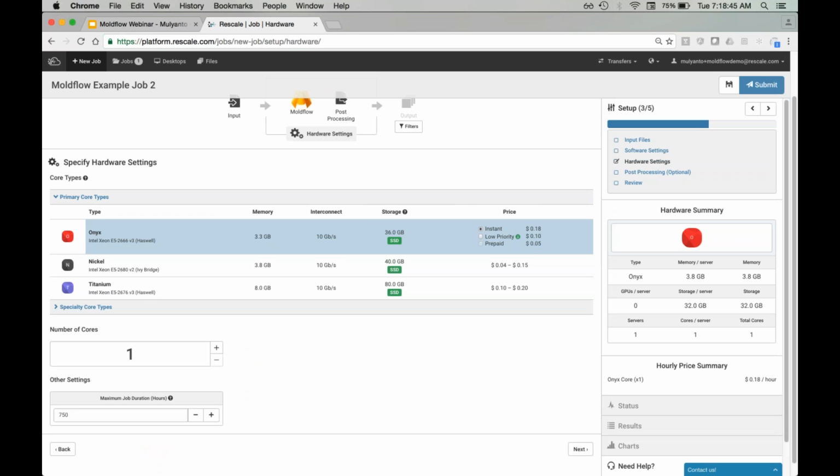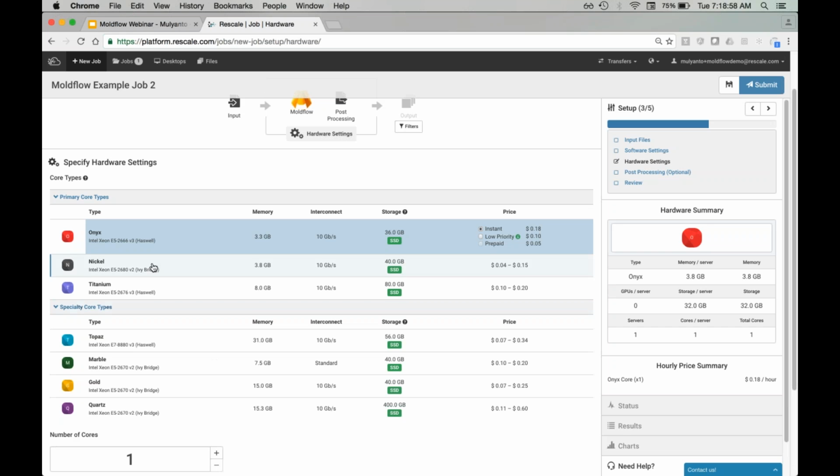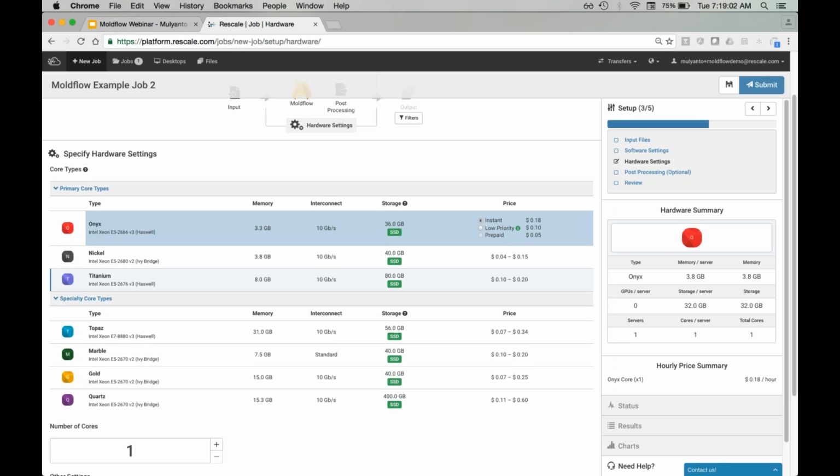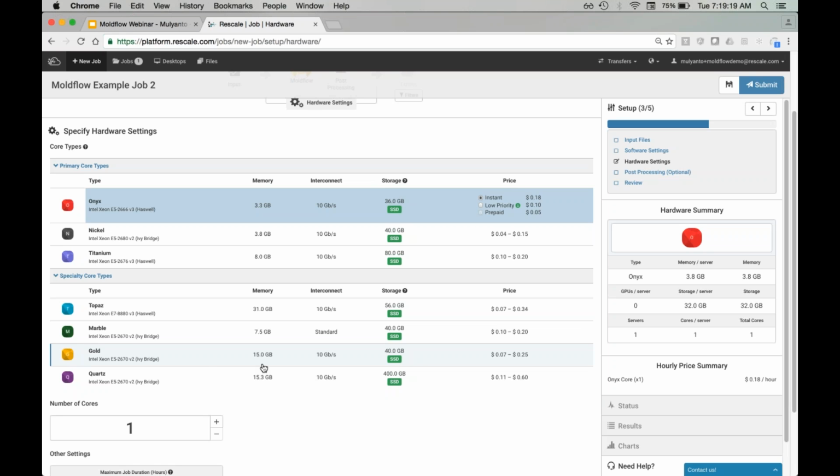The third thing I have to set up is the hardware. Like I talked about before, we've got many different hardware configurations available for running Moldflow on, and here are some of the configurations. They range from general high compute type hardware configurations with Haswell processors to high memory configurations like Gold, which have a lot of memory per core. And then we also have some very high memory configurations with up to 2 terabytes of RAM per node, such as Topaz, but probably not useful unless you solve a very, very large Moldflow model.